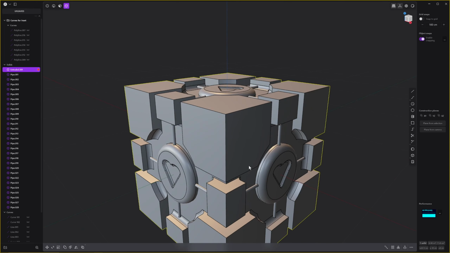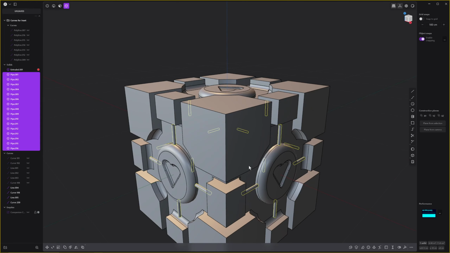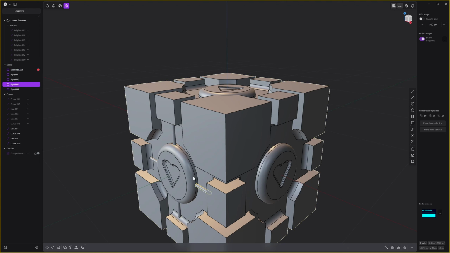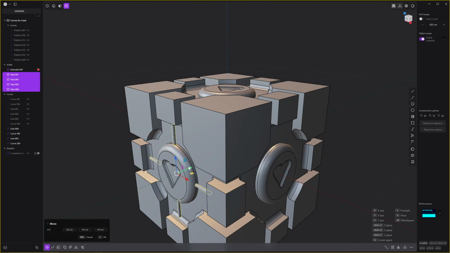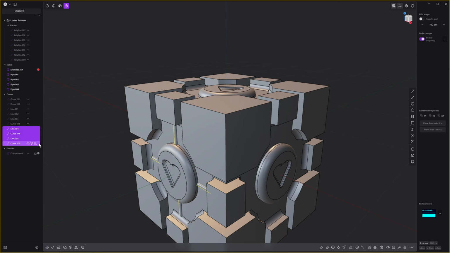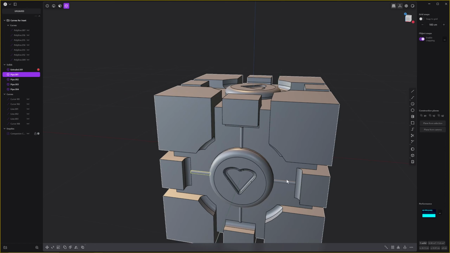What we should have done, let's just take it a step back, is actually pulled these in a little bit to start with. Okay, deselecting the main object and just pulling these in a bit, and we can get rid of these curves. Okay, now let's do our radial array.